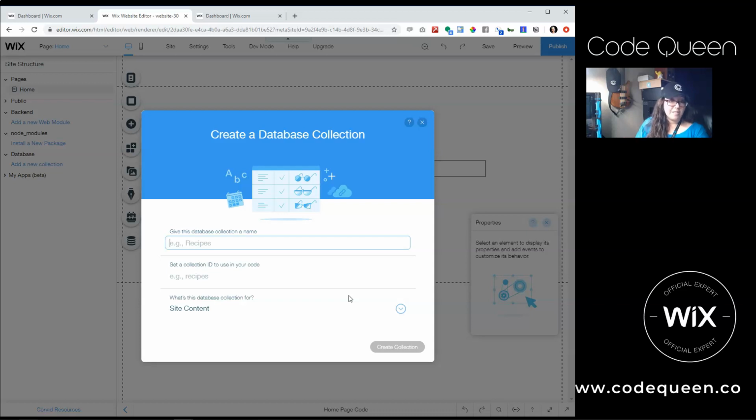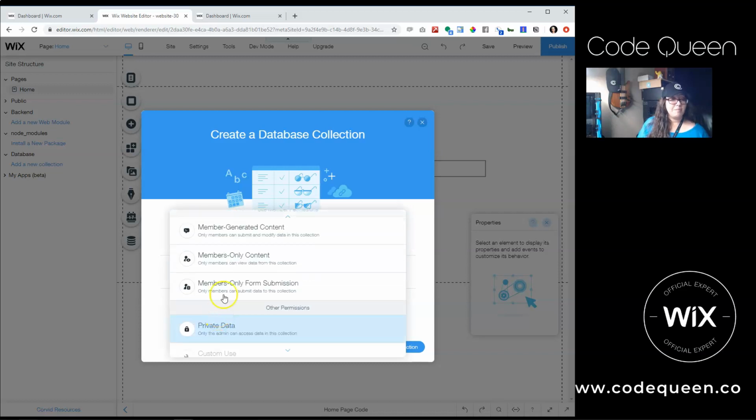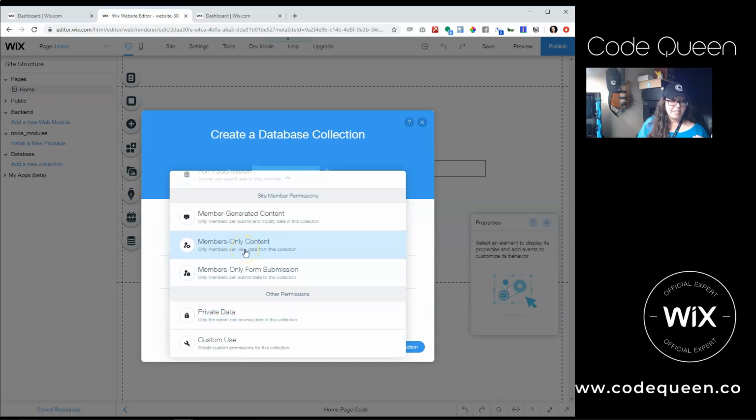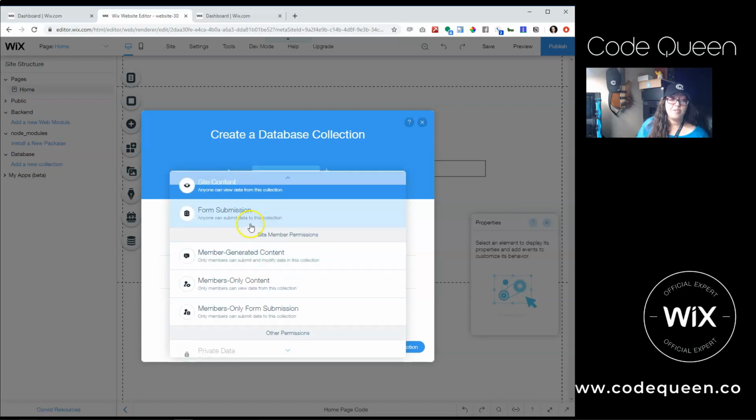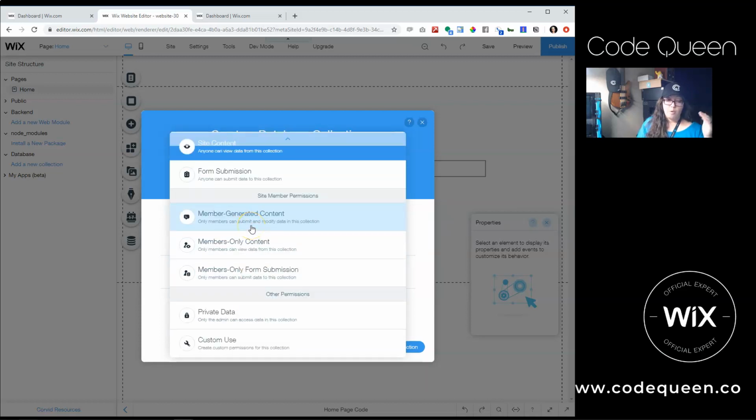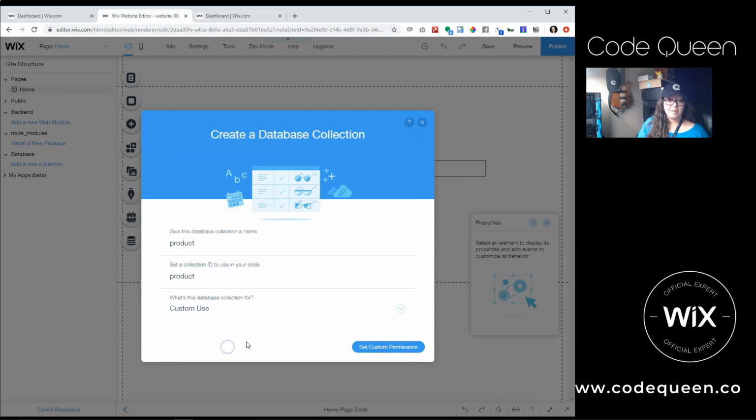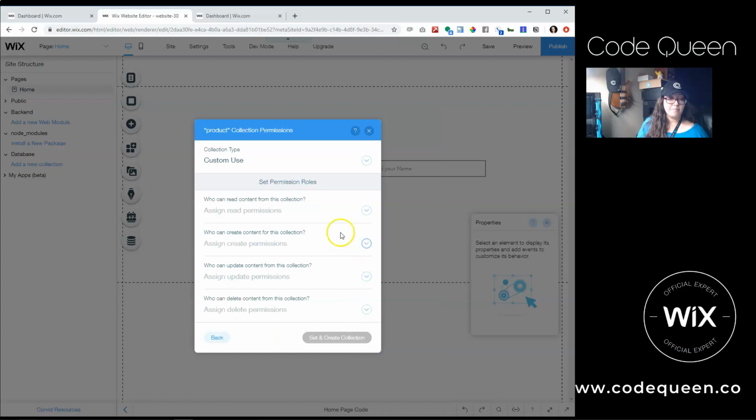Let's go ahead and select a name. I'm going to choose the word product, all lowercase. From here, this might get a little bit confusing because it'll ask you what type of collection it's going to be. Site content, form submission, etc. All of these are very confusing. I usually just go all the way to the very bottom and click custom because now I can read every single one of the permissions and select the ones that I do want and skip the ones that I don't. So let's set custom permissions.